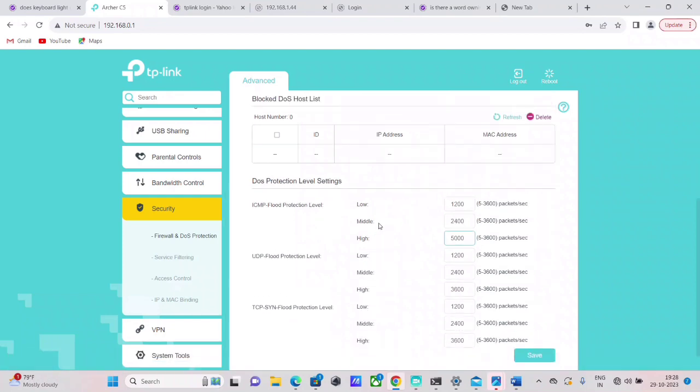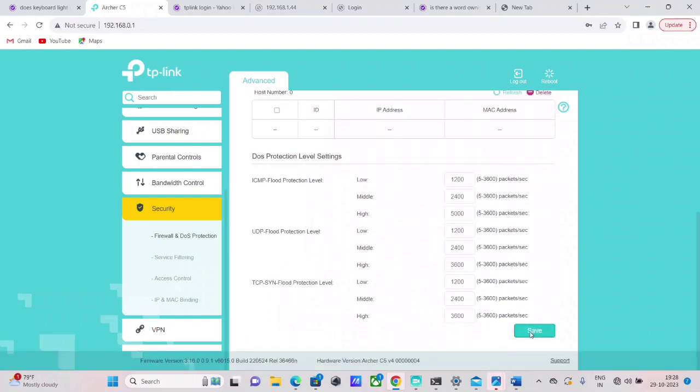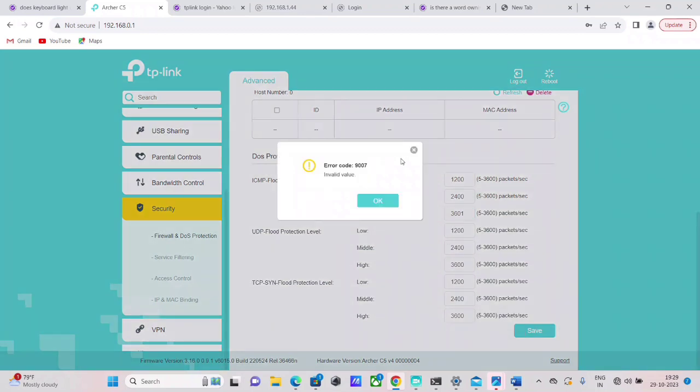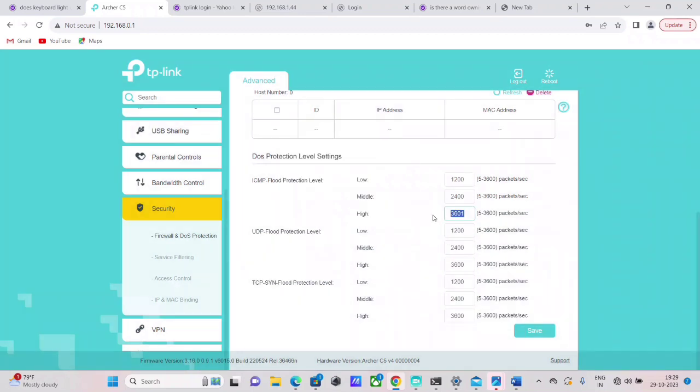Let's change the value and click on save. I think this is the max value that we can set. Between 5 and 3,600 is what we can set. If we do this here, it's not accepting, guys. Probably if I put 3,000 here. So I think this is the default value, guys. Anything between 5 and 3,600, that's all we can set in my router.